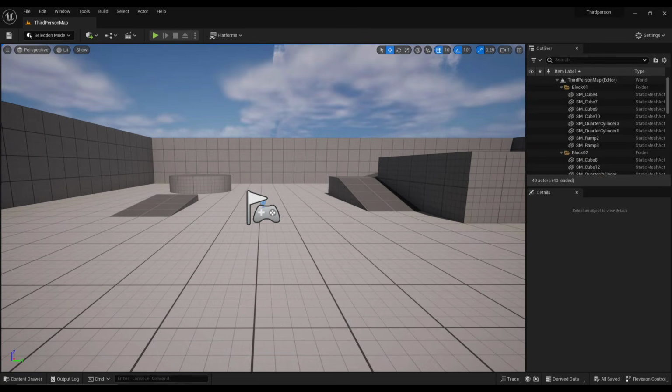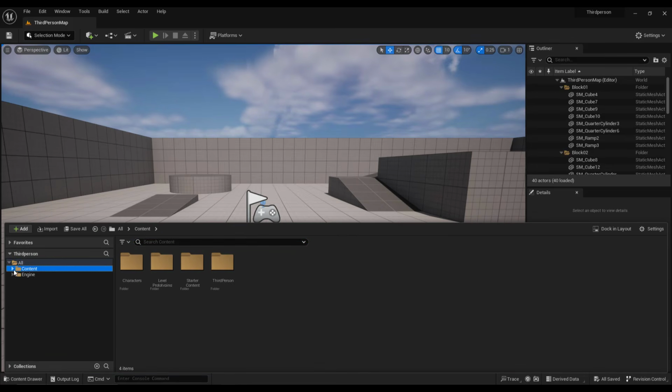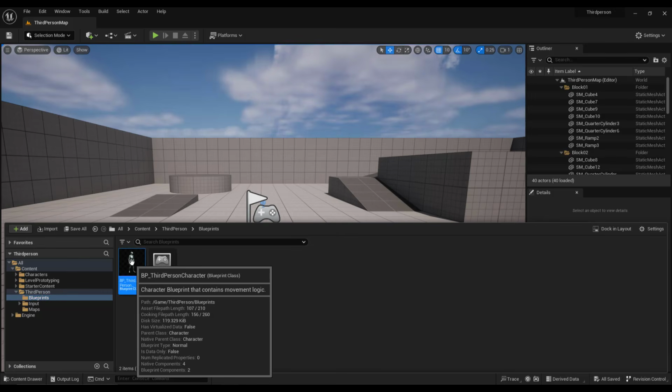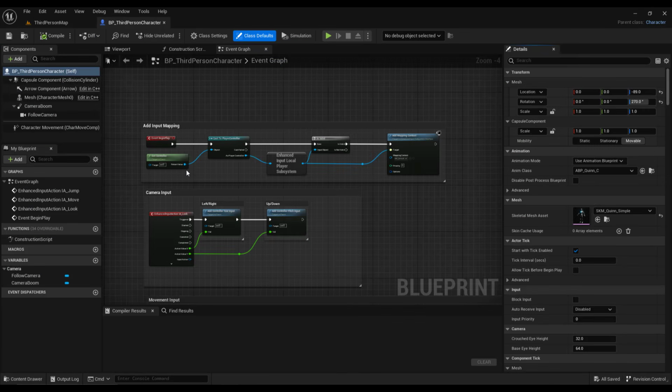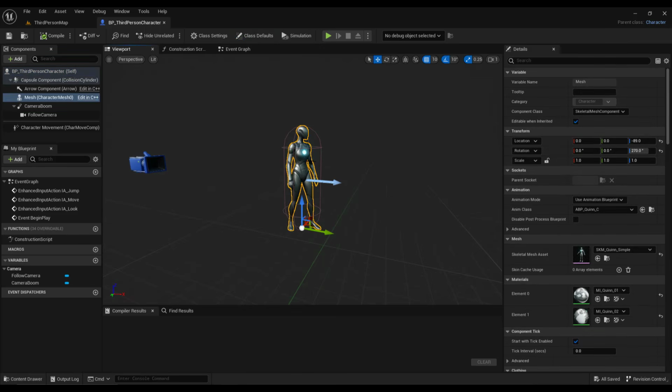To change the default character in Unreal Engine 5, we need to hit Ctrl plus space to open the content drawer, go to Content, Third Person, Blueprints, and double-click this third-person character blueprint. Go to the Viewport tab, select Character. On the right side, under Skeletal Mesh Asset, choose a different character.